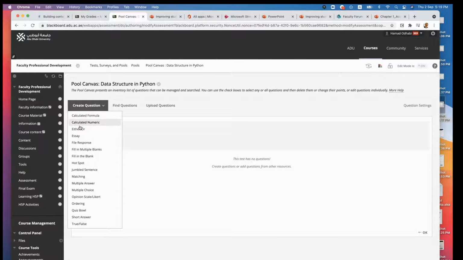This is similar. There is either or, true and false. There are questions where you can write a long answer. File response means they do something on a file, then upload it to the system. It's similar to assignment. Fill in the blank, multiple blank: you give them a statement with different things missing and they need to fill it.